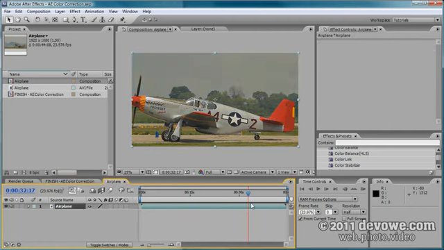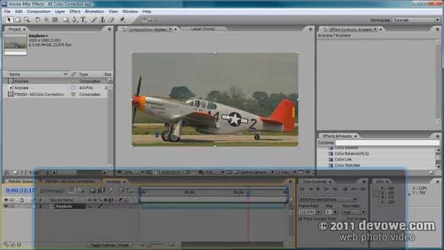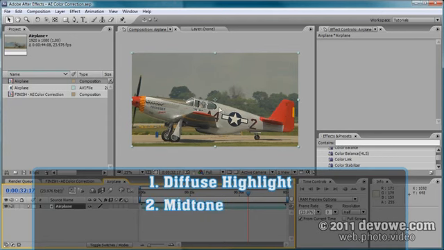So let's get started. I picked this footage because it's a prime example of all three elements we need. We need highlight. Here's the white highlight. A diffuse highlight, which means it's not blown out. And then the midtone, some gray, neutral gray, and then the shadow down by these tires.